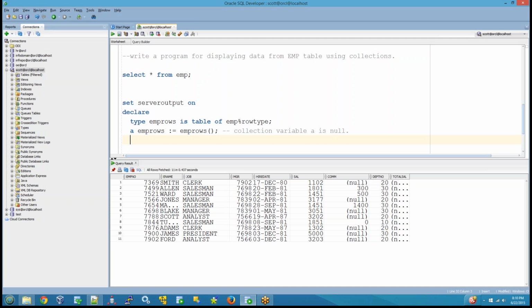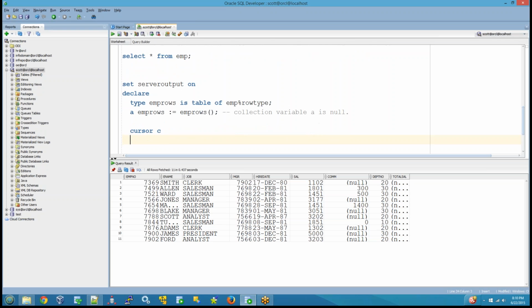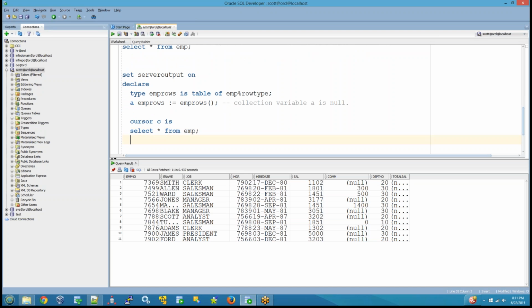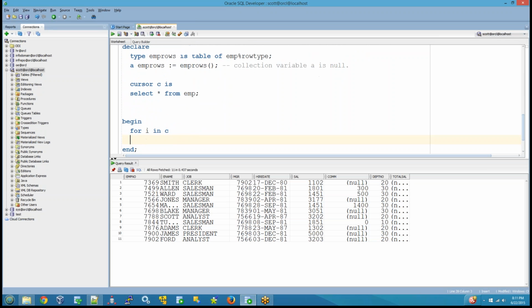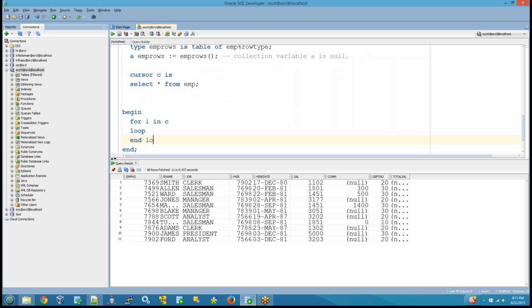Now I want to load this collection variable from a select statement. So now declare a cursor variable: select star from emp. Okay, I declared a collection. So now, for I in C, I'm using the direct cursor FOR loop, and end loop. Okay, so now I want to add data to this collection.